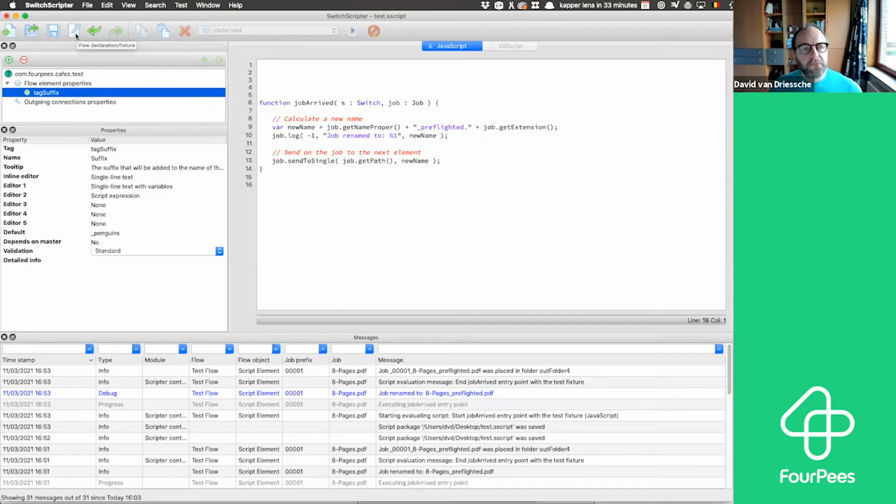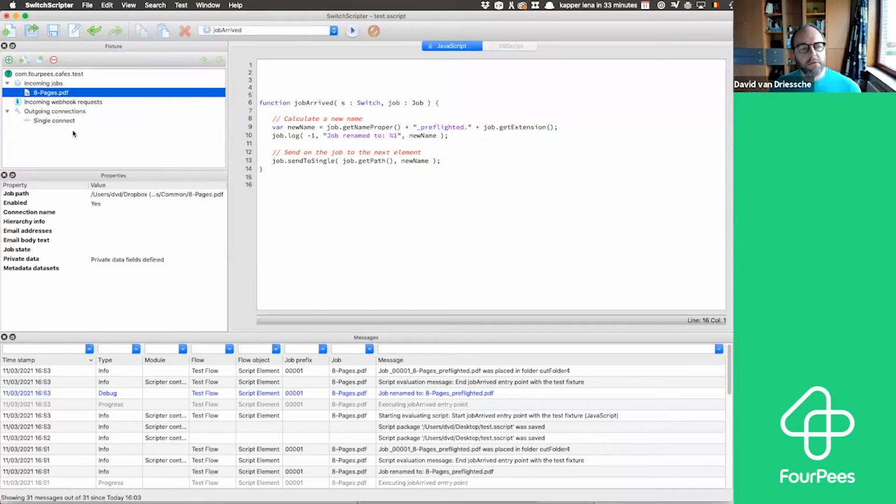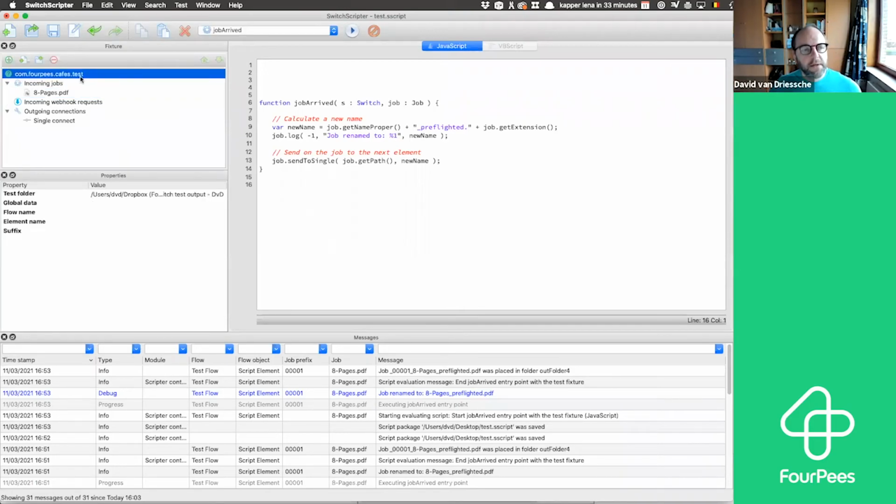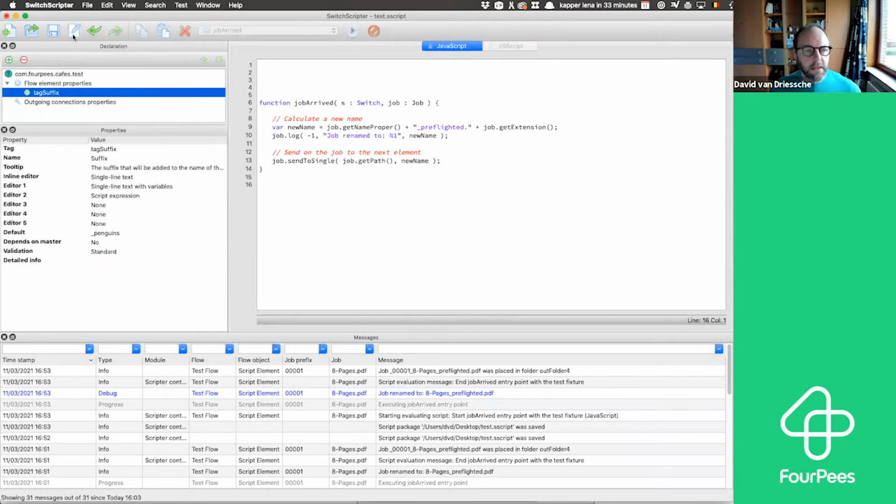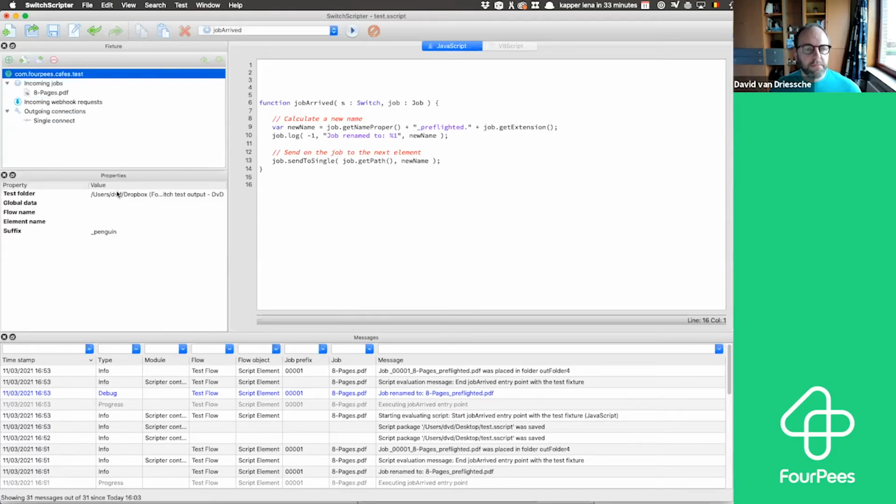If I go back to my fixture part, so the testing part, you'll see that my script now also has that property here. Yeah. Unfortunately, it doesn't seem to copy the default value, so I'm going to add something there. And I have the different editors that I selected as well. So this lets me, again, the declaration allows me to set it up. The fixture part allows me to validate that what I've set up is actually correct.